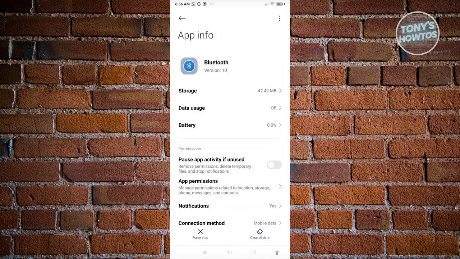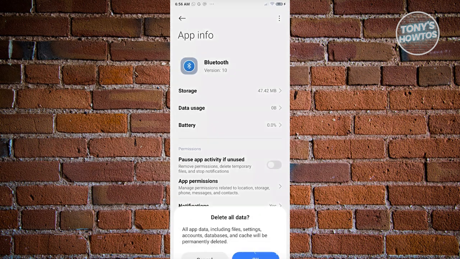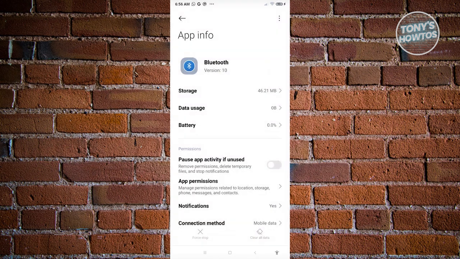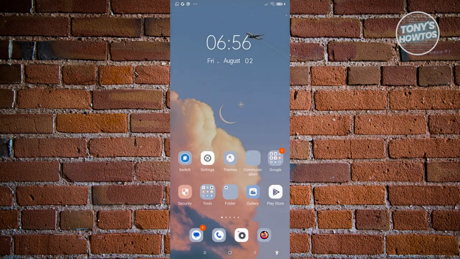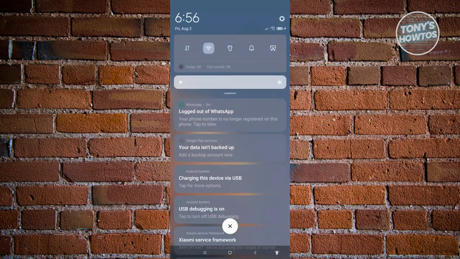Click on OK. Now also, alternatively, you could click on the Clear All Data option here as well to clear all the data that you have right now on your device. Now once you've done that, you could go ahead and open up your Bluetooth here.